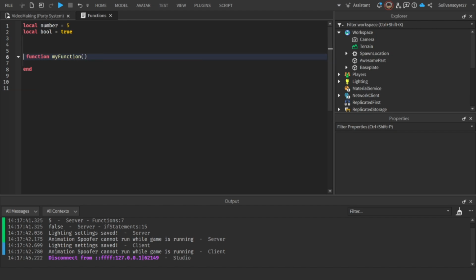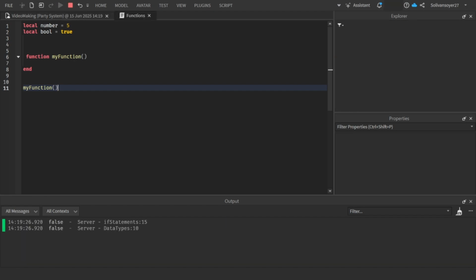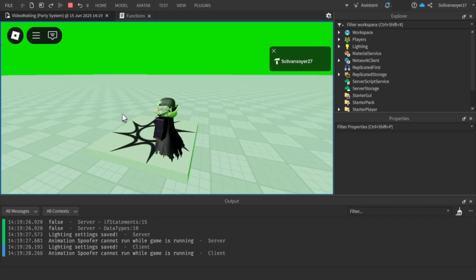Well, there's no really big reason. You can just take it out if you want. If it's at the top, I don't feel like writing just function, but I like to write local. It's just habit.